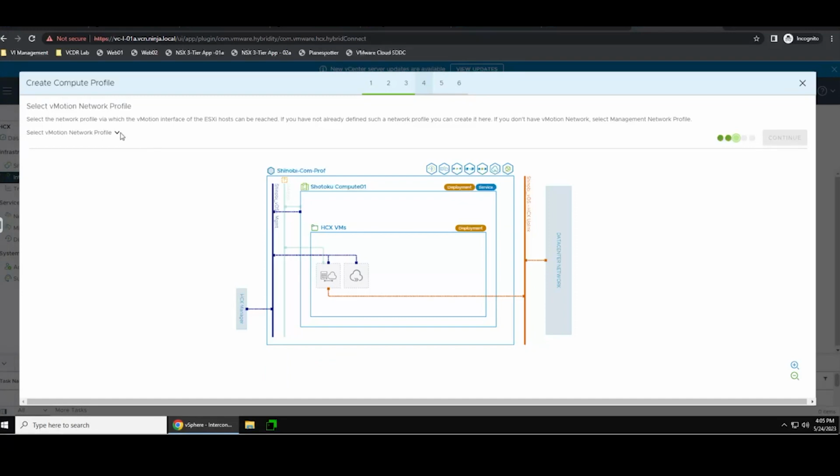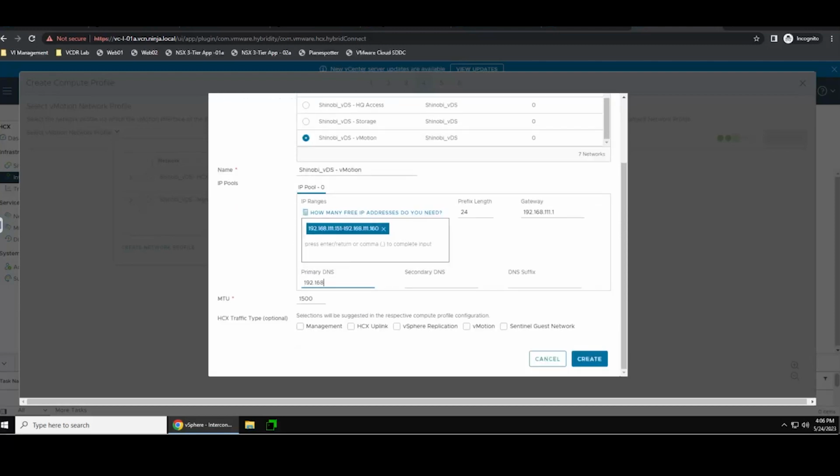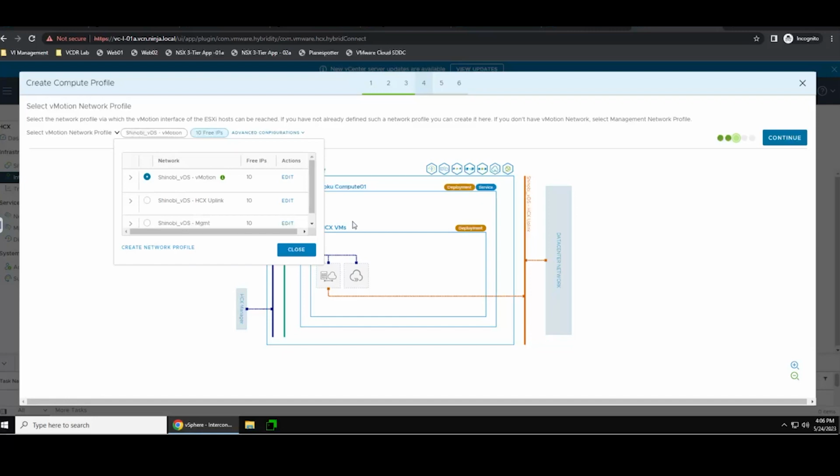And then for this network profile, I'm going to create a vMotion network profile. Going through the same steps as before. Really the big difference in the creation of these network profiles is at the bottom, you can see the HCX traffic type. Selecting those various options is kind of what assigns each network profile to its specific task. So making sure that that was selected, I'm going to hit continue.